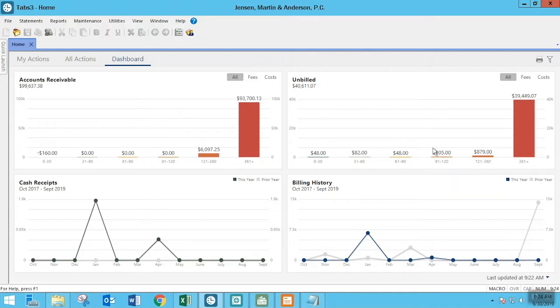Now I'm in test data, so we've got a lot of things that are quite old. You probably wouldn't have quite that much in WIP in 361 plus days, but this is just giving you that overview. Down in the lower left-hand side, we've got our cash receipts, so we can see exactly what we have brought in for a period of time. Right now, this is showing us October through September. So this is the date, whatever their fiscal year is maybe in this software.